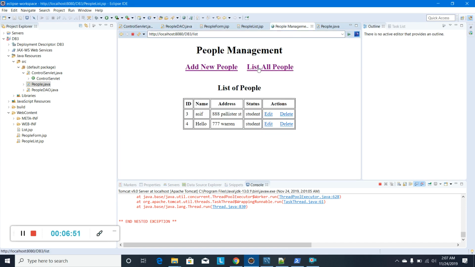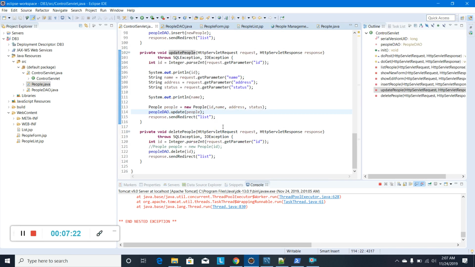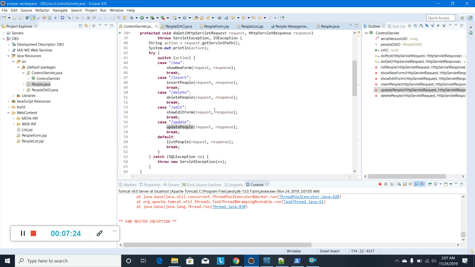We can also delete or edit a person. So if I click the delete button here, here is a person and I click the delete button. So what happens when I click this delete button? Here is the delete button. If I click this delete button, it gets the reference of delete, and it will go to the control servlet and find the delete tag.